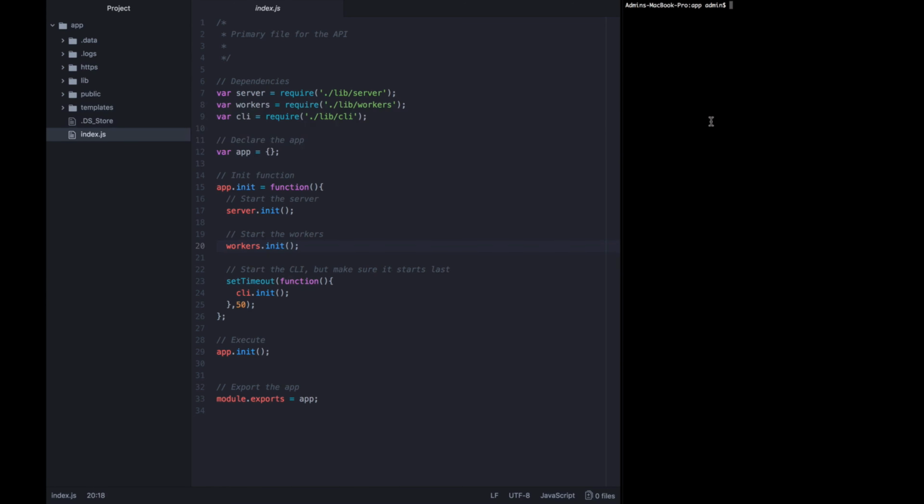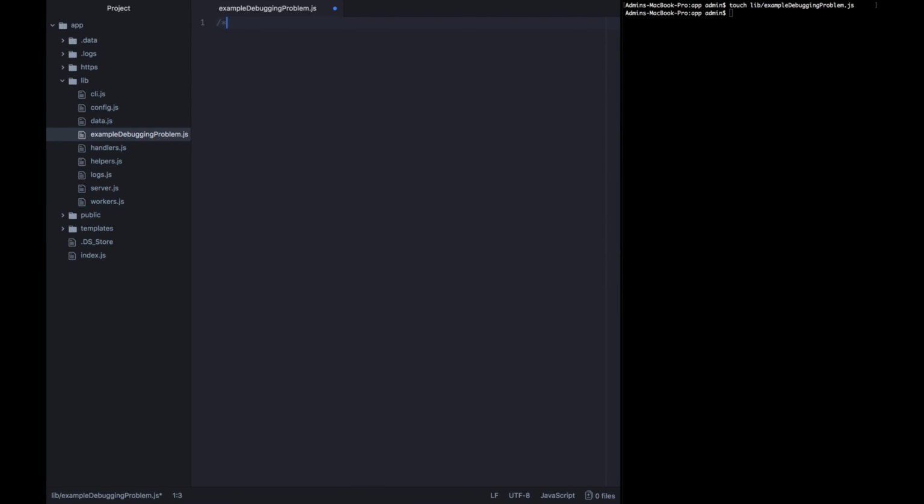So let's go ahead and create a library that does nothing except throw an error when its init function is called. So I'm going to touch lib/example-debugging-problem.js. Now let's go to that library. We're going to create it. I'm going to say that this is a library that demonstrates something throwing when its init is called.